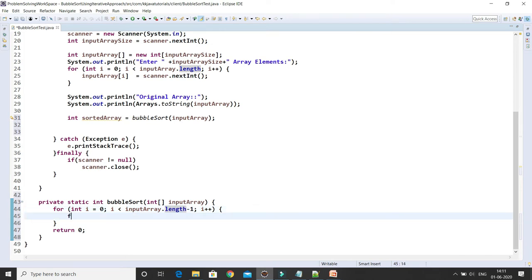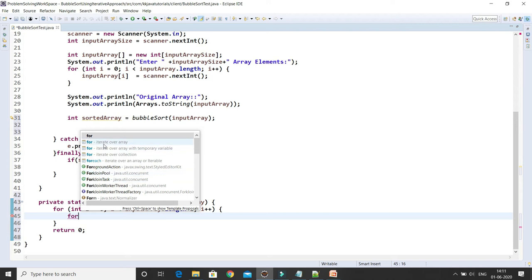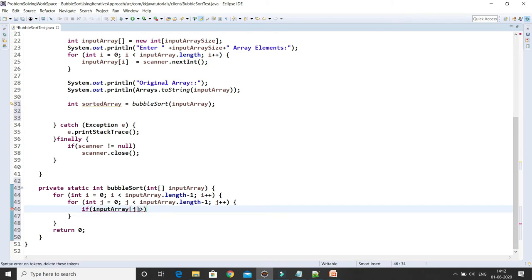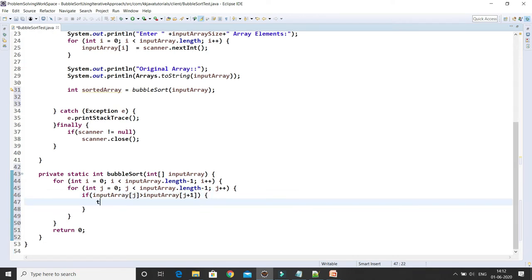Now we have to write one more loop inside that. The index starts from j equals 0, and here I'll write up to n minus 1, and inside that I'm going to write the case where swapping should happen. So here I'm going to write: if input array j is greater than input array j plus 1, meaning the previous element is greater than the next element, then swapping should happen.